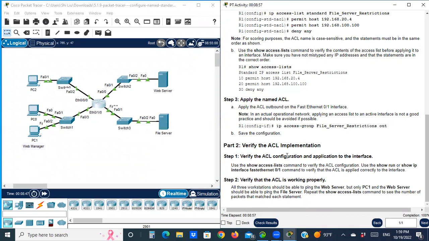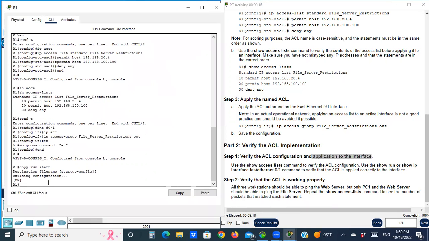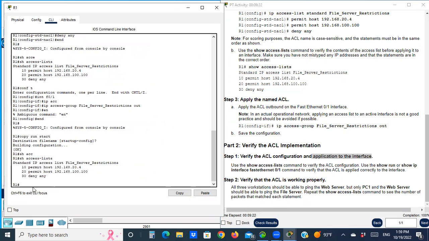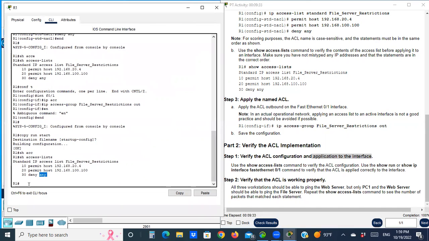Part 2, verify the ACL implementation. Step 1, verify the ACL configuration and application to the interface. So we need to verify two things. One is the ACL configuration. Another is the application to the interface. Use show access-lists. This is the configuration, standard, and everything is correct: permit host, permit host, deny.